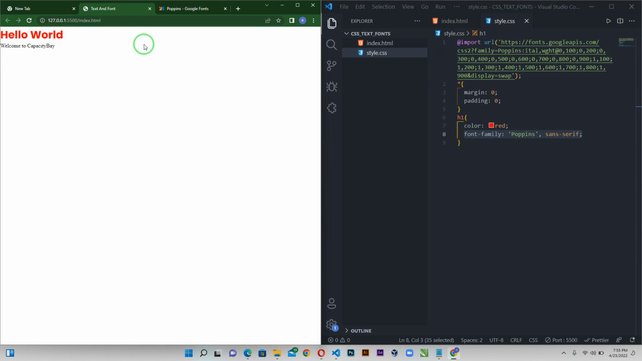All right, so basically this is how we tweak CSS text, our HTML text and fonts, and use it to beautify our text whenever we want to. So basically that will be the end of this section.